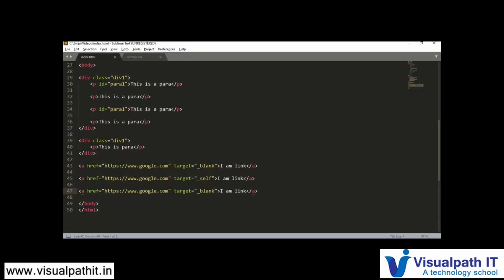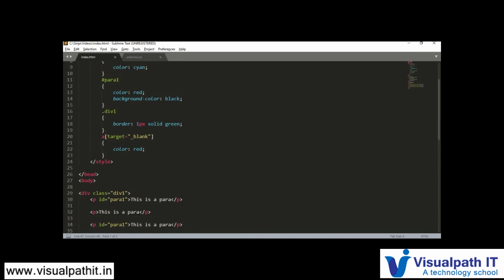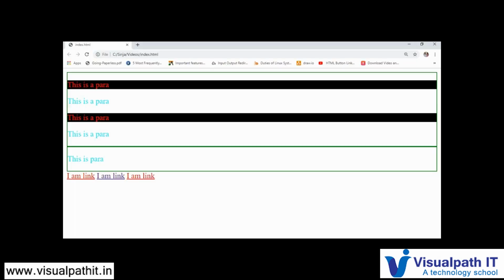Now I'll give a color for the visited one, or let's give something else. Let's give it for hover. So even in this I will write the anchor tag with hover. I should give some color. Let's give the color as hot pink. So now when I take the mouse over the link, it will turn to hot pink.